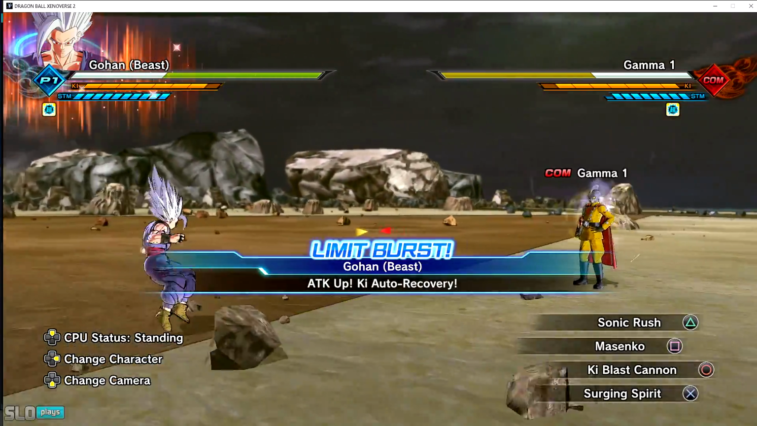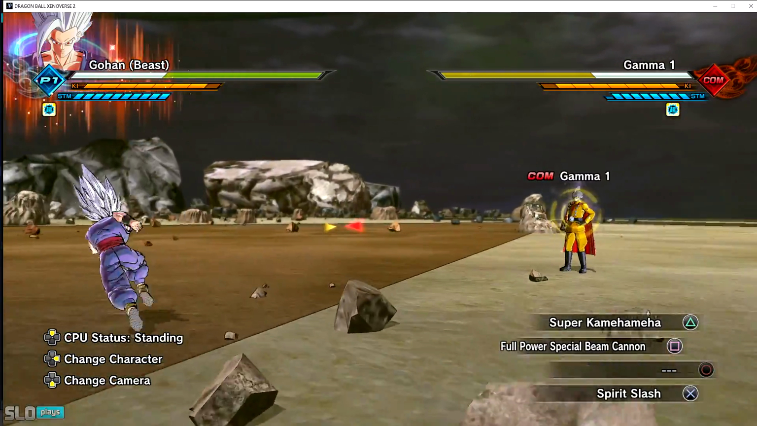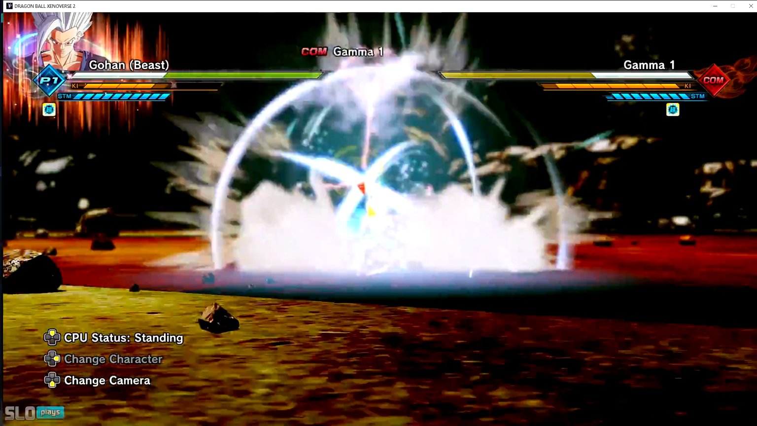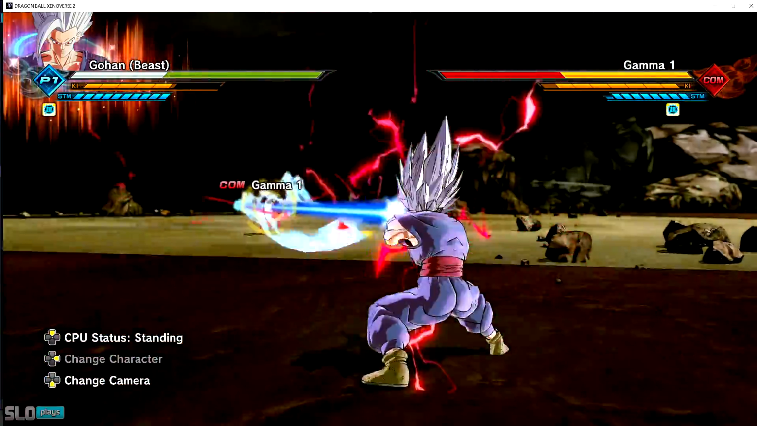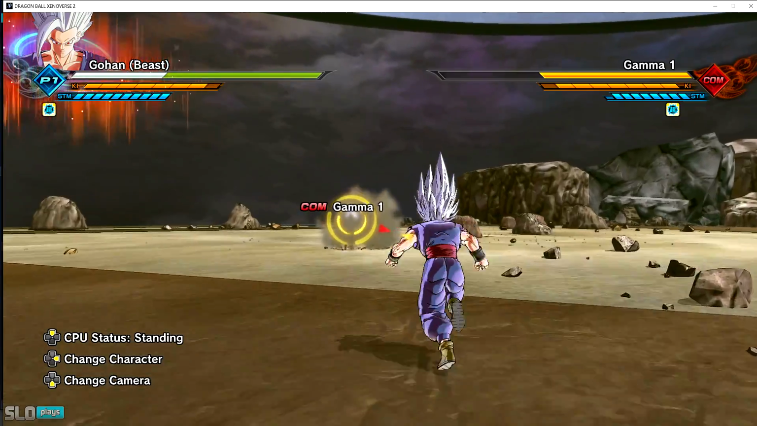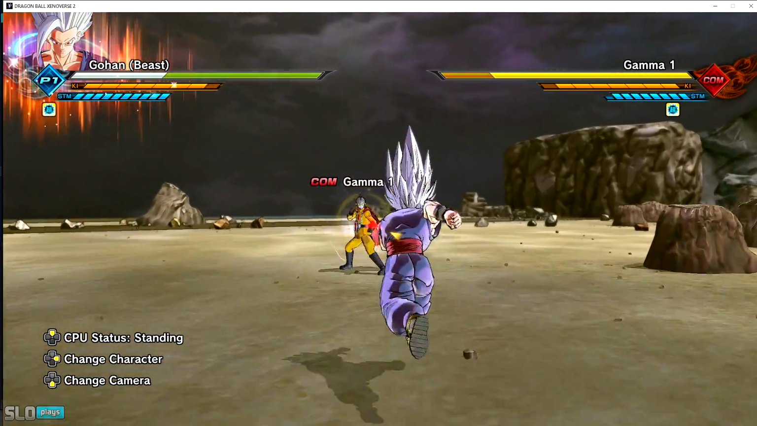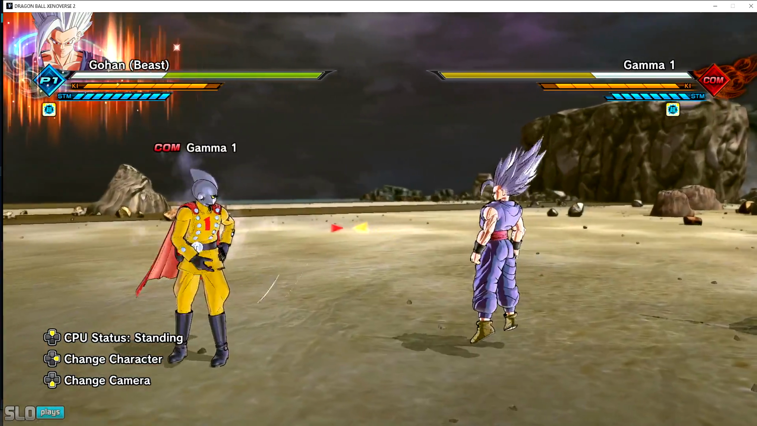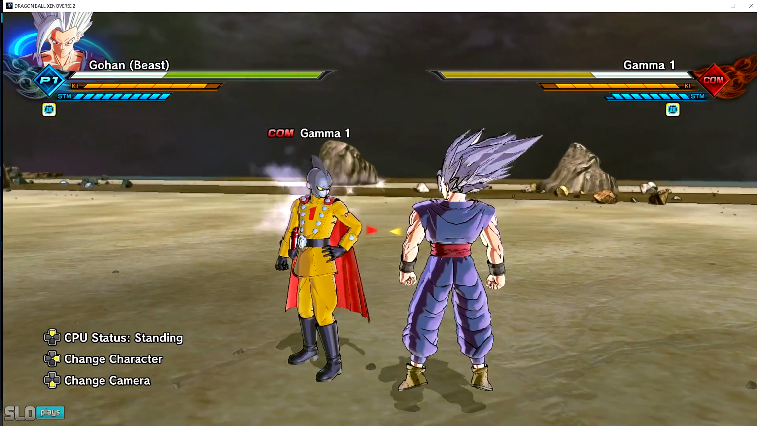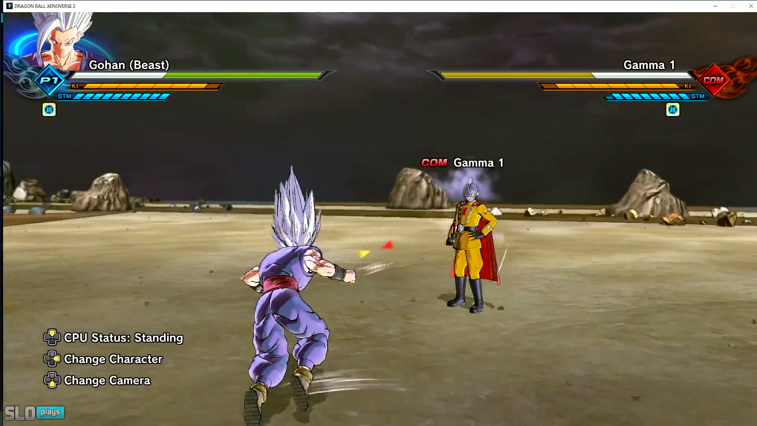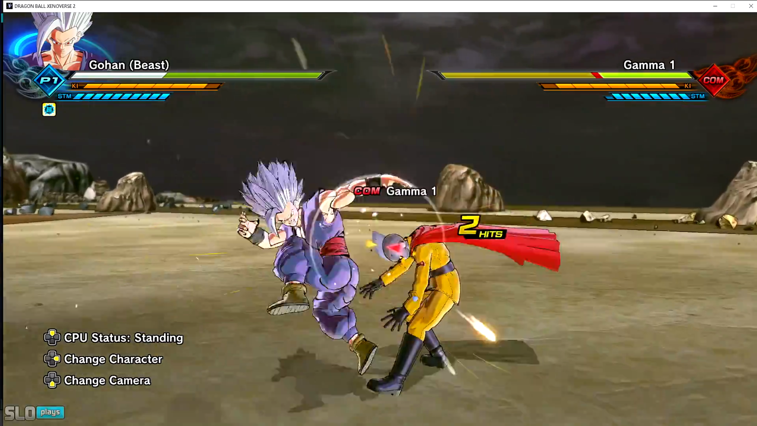Yes, fam. All right, let's see if full power special beam cannon works. Oh, let's go. I'm happy. Mods are back, my friends. They're not 100%, but they are back for the most part that you can use. So I'm really happy about that. I just noticed Gamma 1 is very tall. He's actually surprisingly tall.